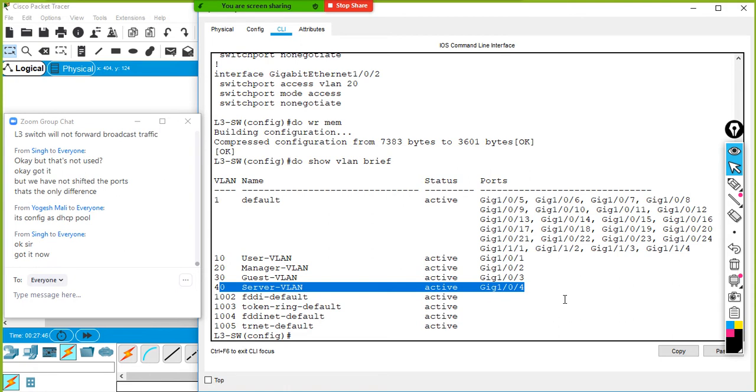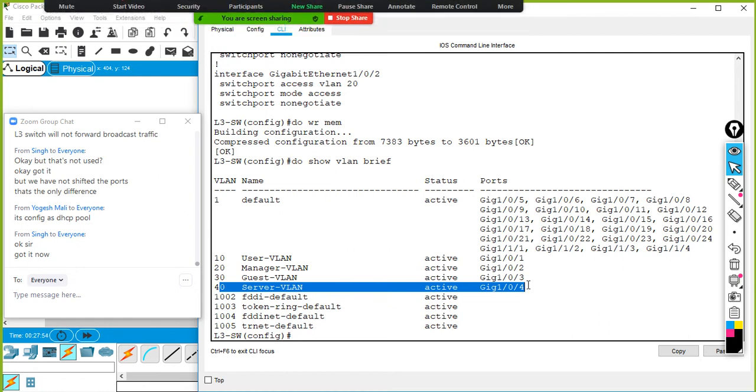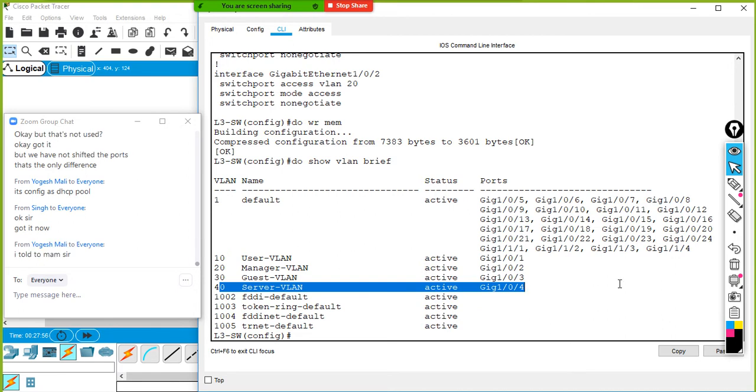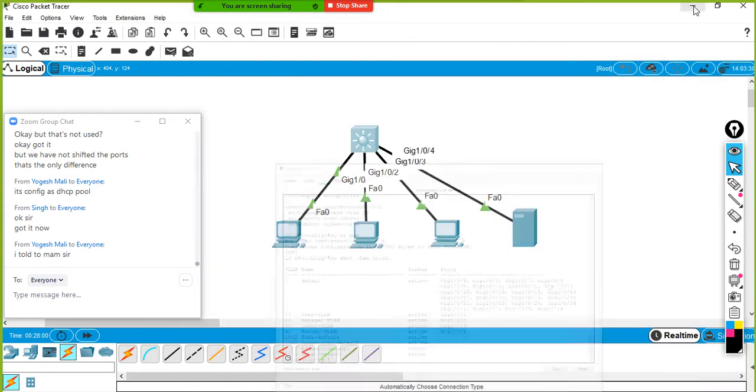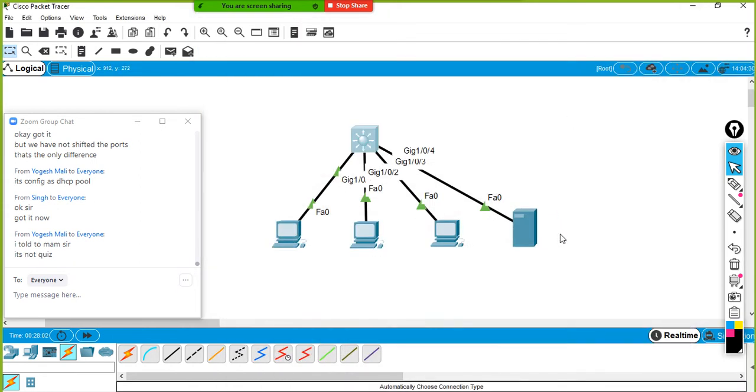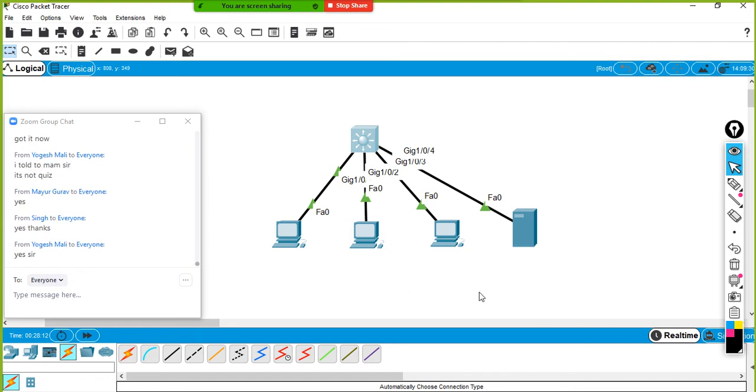Yogesh, what's your doubt? It's config as DHCP pool. I don't understand. Yogesh, what's your question, man? Yeah, Yogesh, what's your question? Ah, okay. It's fine. Yeah, guys, everybody is on the proper track, right? Guys, everybody is fine. Say yes or no. Because I'm going to put more confusion after some time. Get ready. Be careful.